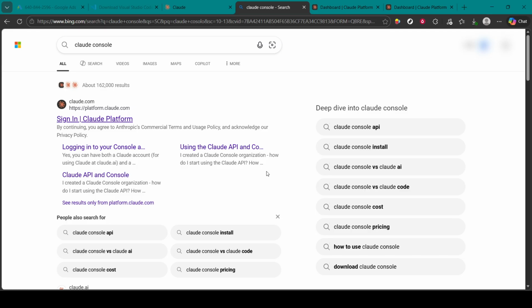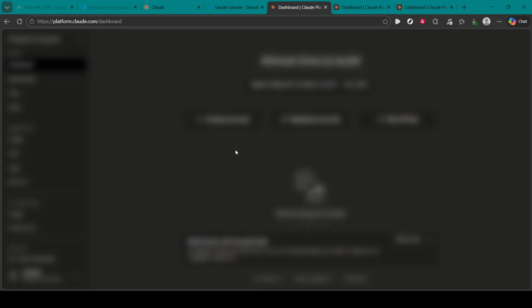First, open a browser and head to the Claude console. The quickest way is to search for Claude Console in your favorite search engine. Look for the official platform link that points to platform.claude.com, which is the dashboard for managing API access. If you prefer, you can type platform.claude.com directly in the address bar. Verifying the domain helps you avoid spoofed pages and keeps your account secure, so double-check the URL before you proceed.